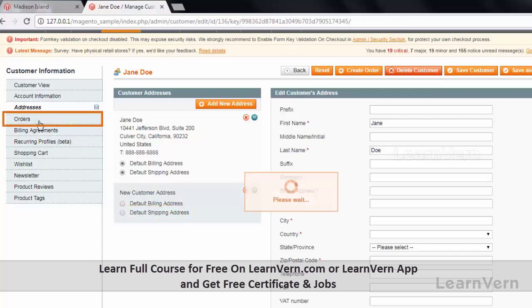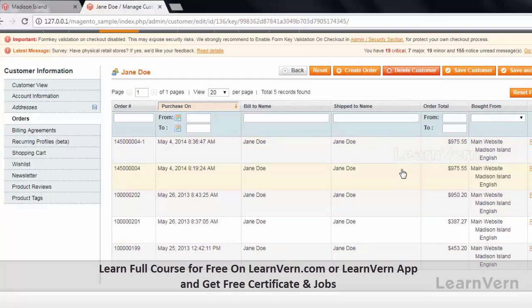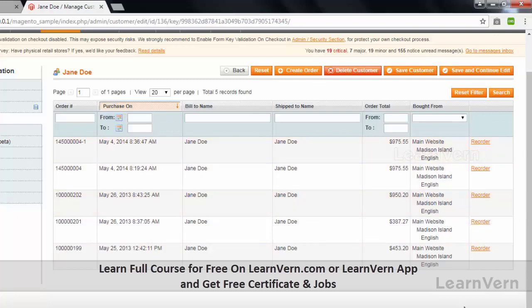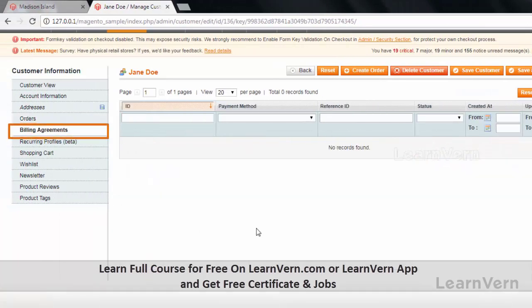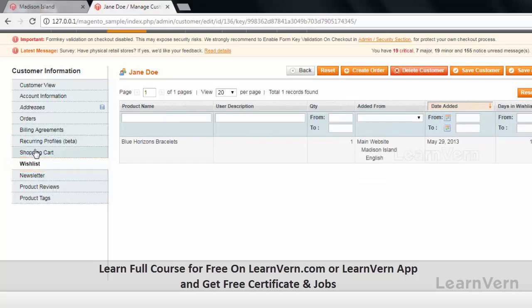Again, if you click on orders, this grid will list all the recent orders. You can filter all the orders in here or reorder stuff for him. This will be the billing agreements, recurrent profiles if he has any. This will be the shopping cart, wish list. All these things like shopping cart, wish list and orders are already there in the customer view, but there you have a limit of some specific number of orders or products which will be listed and you cannot sort things. So all the three things will be a detailed view of orders, wishlist and shopping cart as well as the recent orders.